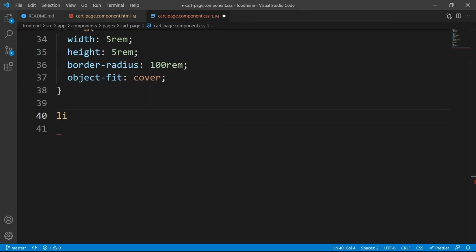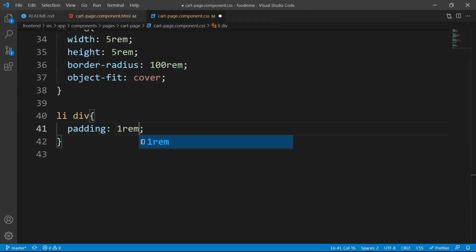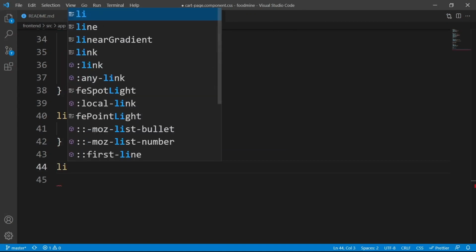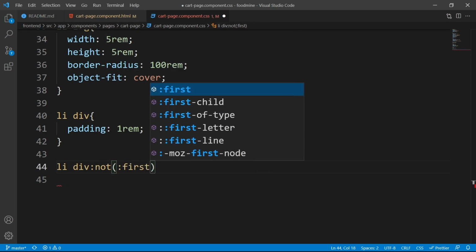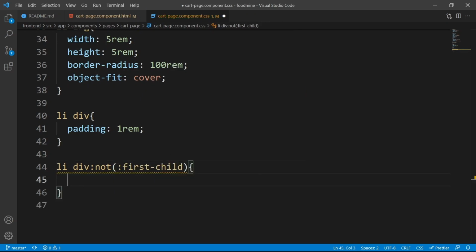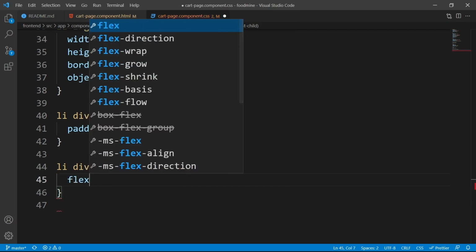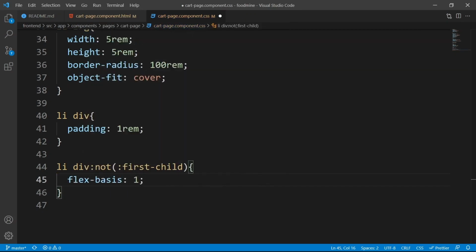Next, for all the divs inside the LI, they should have a padding of 1rem. And for all the divs inside the LI and not the first child, that is the image, they should have a specific width. So we can set their flex basis to 18%.